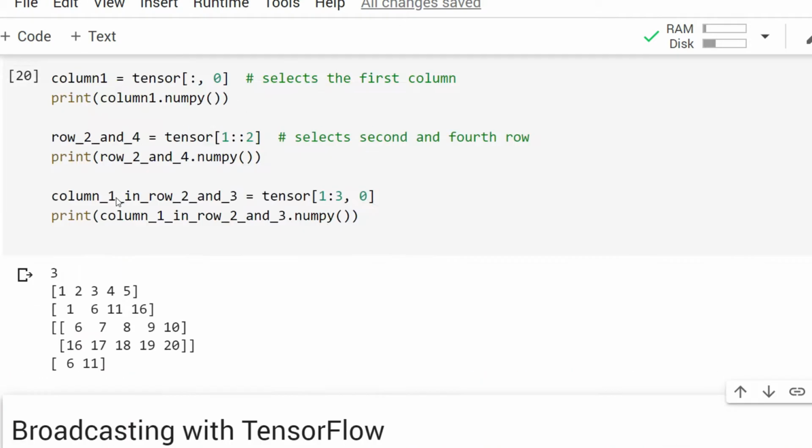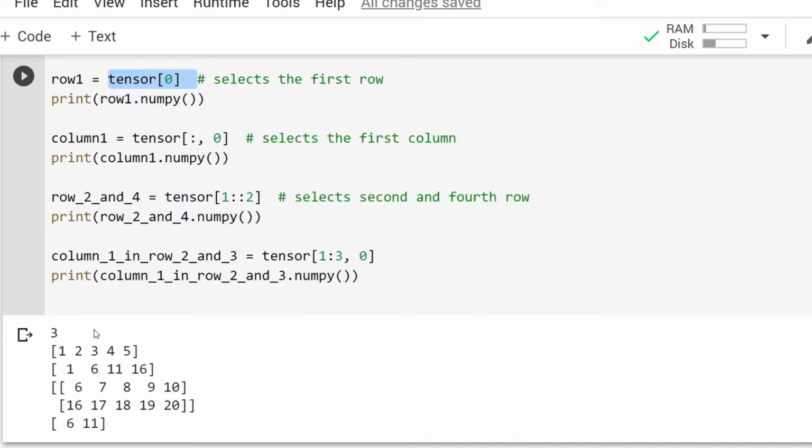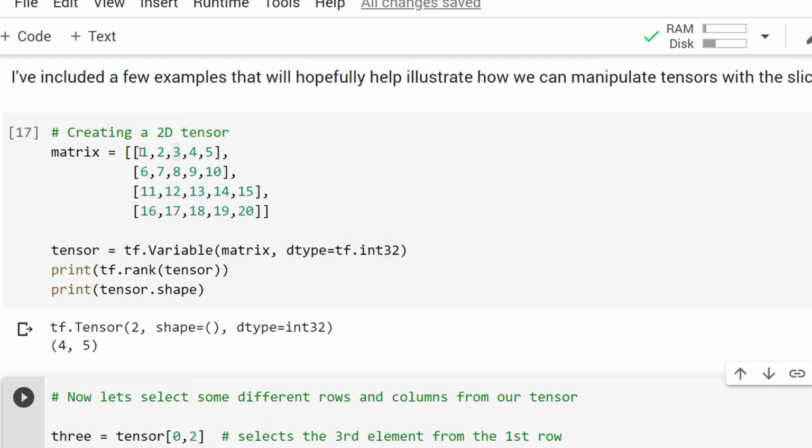So when I do the printing, the values are like this. 3 dot numpy means the value 3 is printed. Tensor 0 means row 0. Full row 0 is printed: 1 2 3 4 5. This is my row 0.